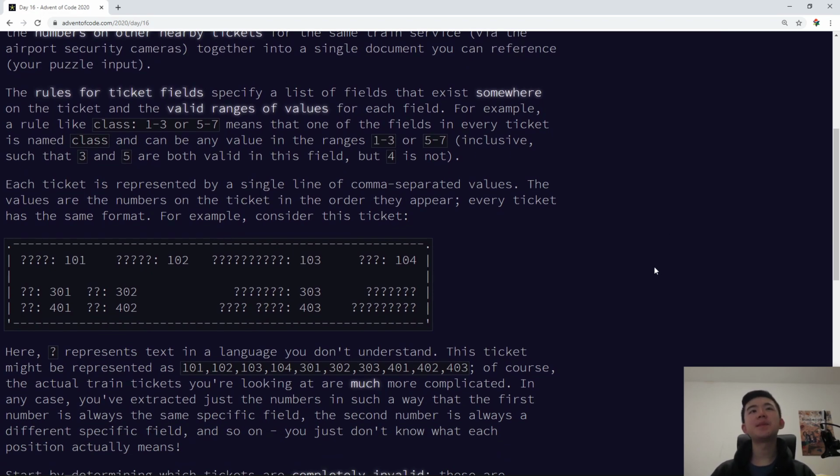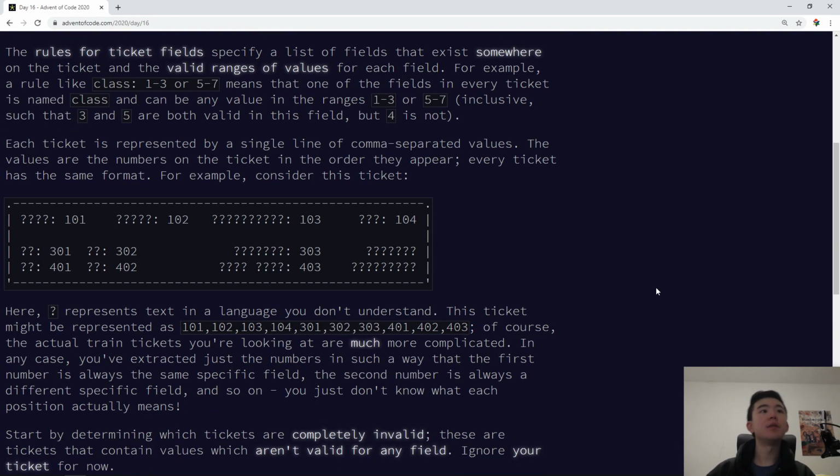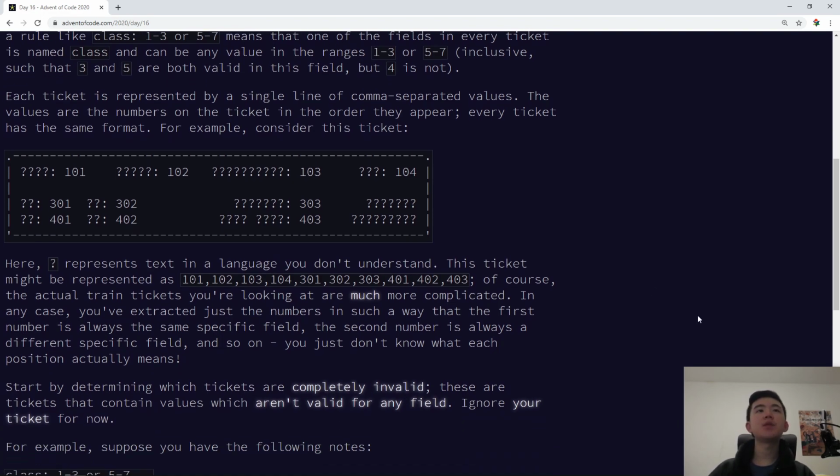The rules for ticket fields specify a list of fields that exist somewhere on the ticket and the valid ranges of values for each field. For example, a rule like class 1 to 3 or 5 to 7 means that one of the fields in every ticket is named class and can be any value in the ranges 1 to 3 or 5 to 7 inclusive. Each ticket is represented by a single line of comma-separated values. The values are the numbers on the ticket in the order they appear. Every ticket has the same format.